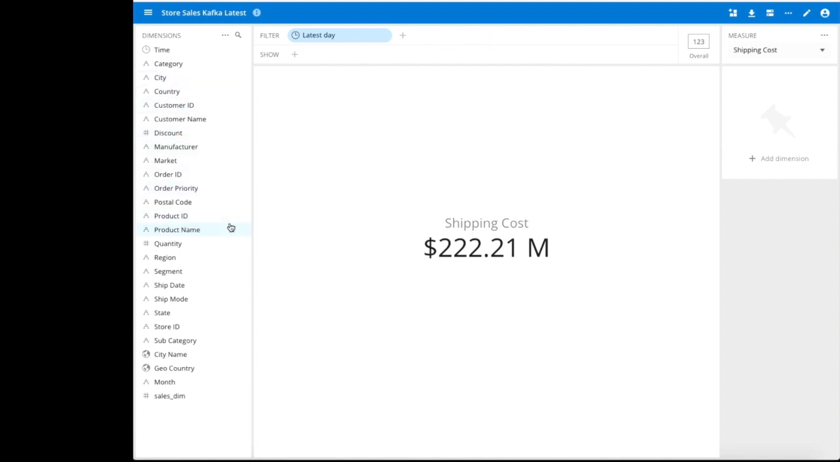On the left, we have dimensions, which are just columns to group data by. At the top, we have areas where we can filter or just show data by dragging over a dimension. On the right, I have measures, which are numeric values to get calculated as we explore data.